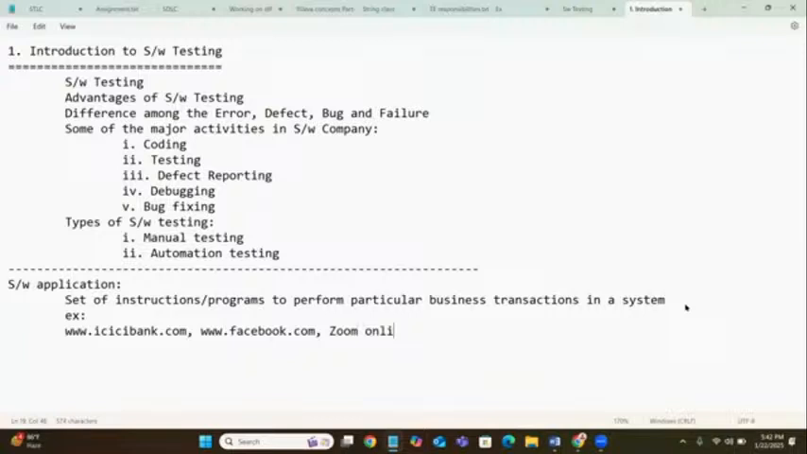The set of instructions or programs to perform particular business transactions in a system. So if I take an example like ICICIbank.com, try to concentrate more. Yes, Karthik, your output. How it works means it takes some inputs and gives output for us. Okay, if I go for the example, ICICIbank.com.